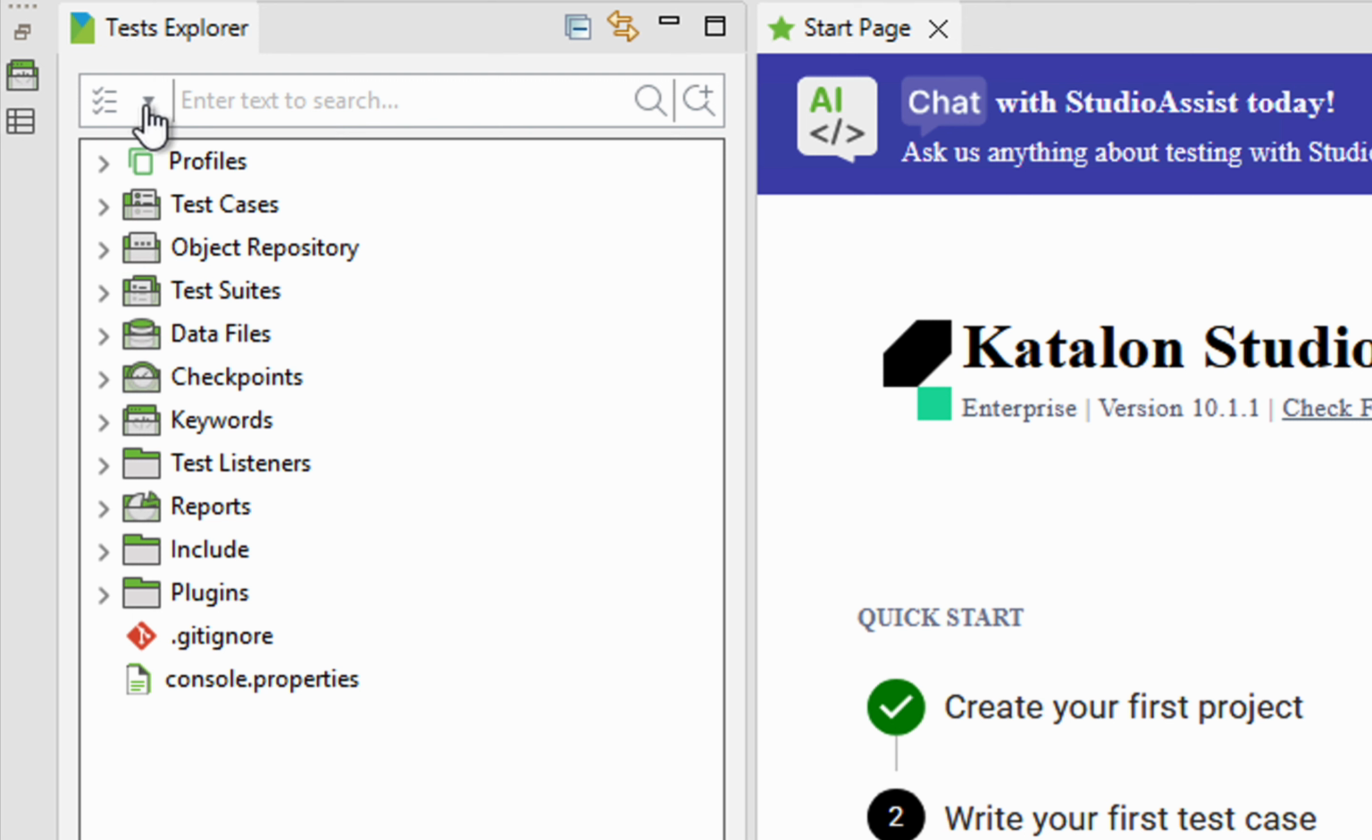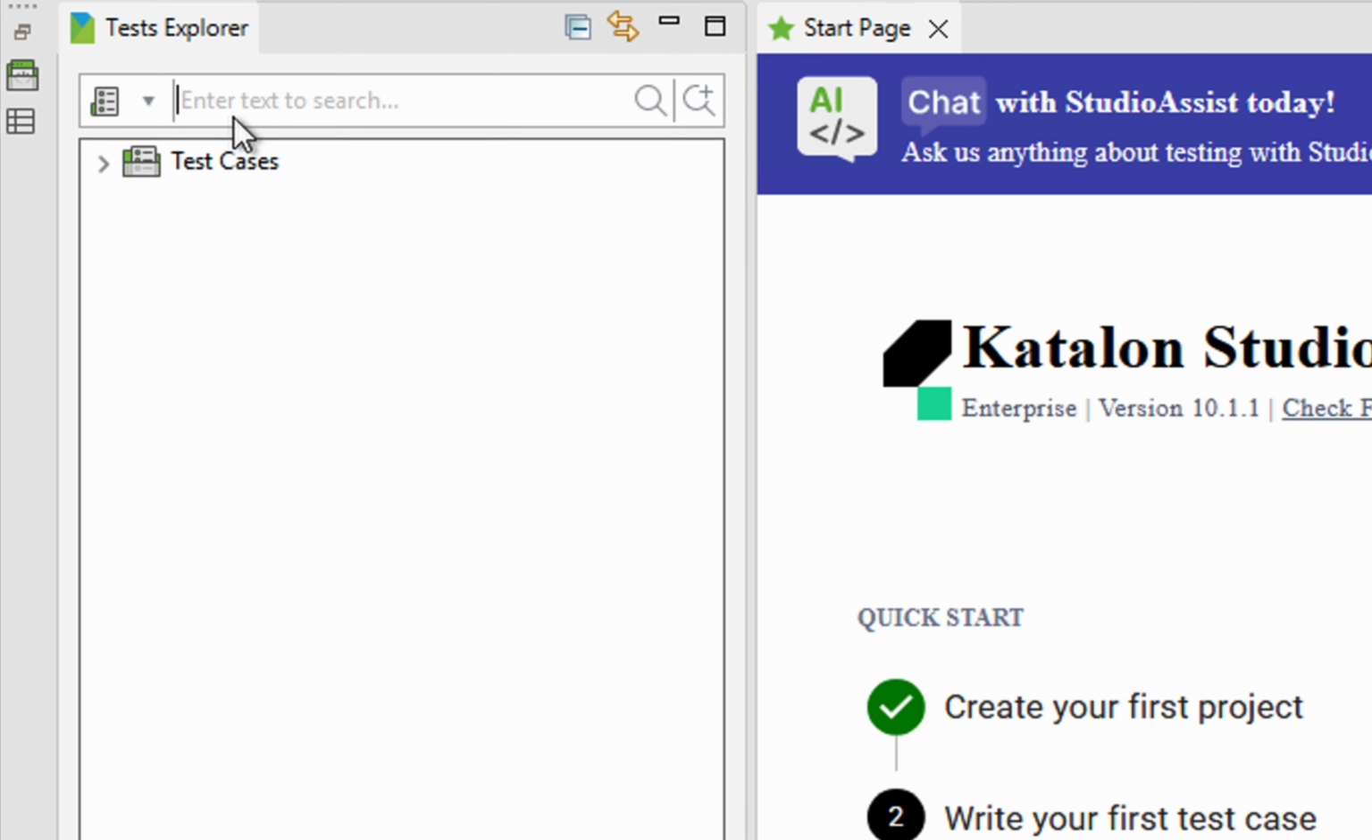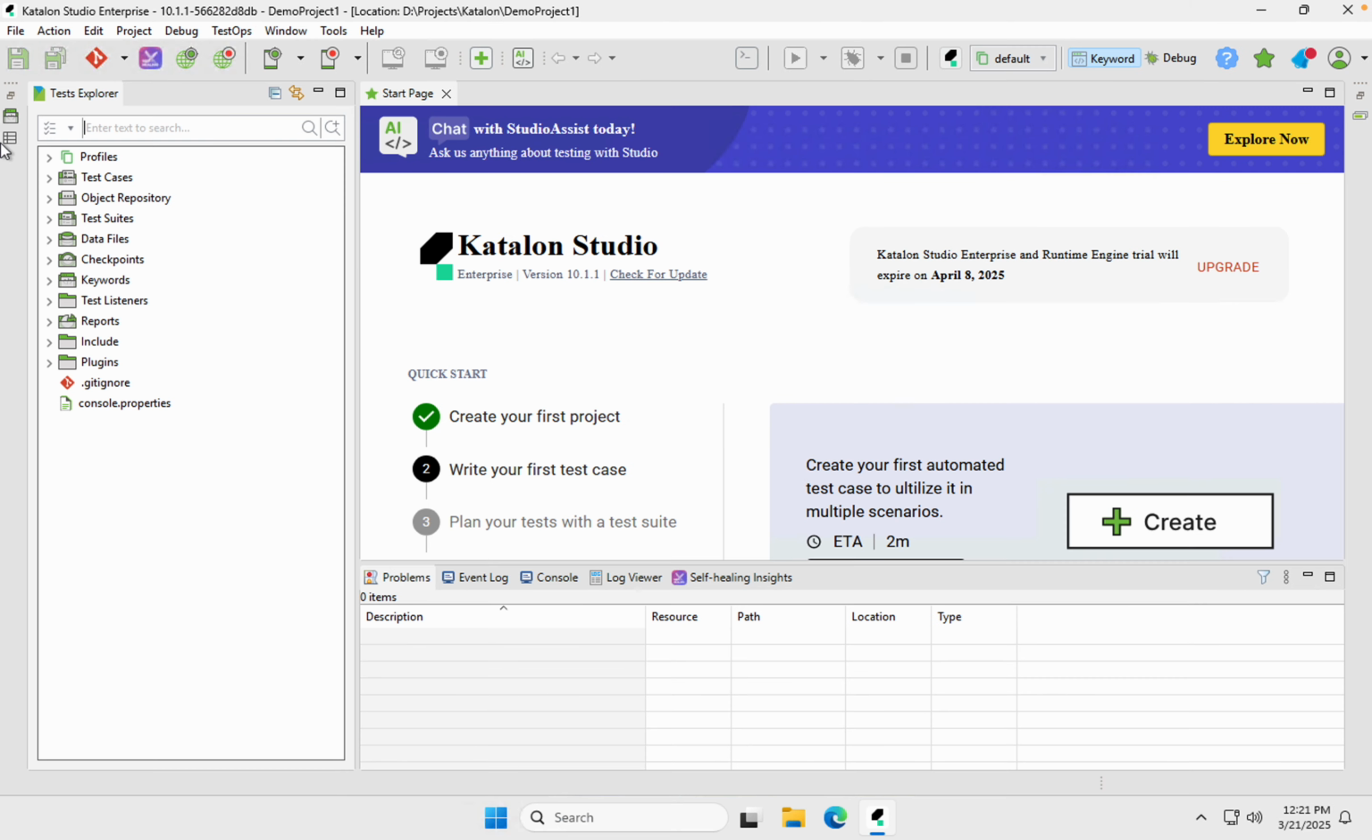Again, if you want to search anything here, you can directly select in what particular category you want to search. For example, in test case, I want to search something, you can do like this, or otherwise if you want to search all, you can say all and then search from here. Okay, so this is how you can search, and this is what Test Explorer is. Now here you can find this to collapse all. Suppose you have expanded and you want to collapse all, you can click this to collapse all.